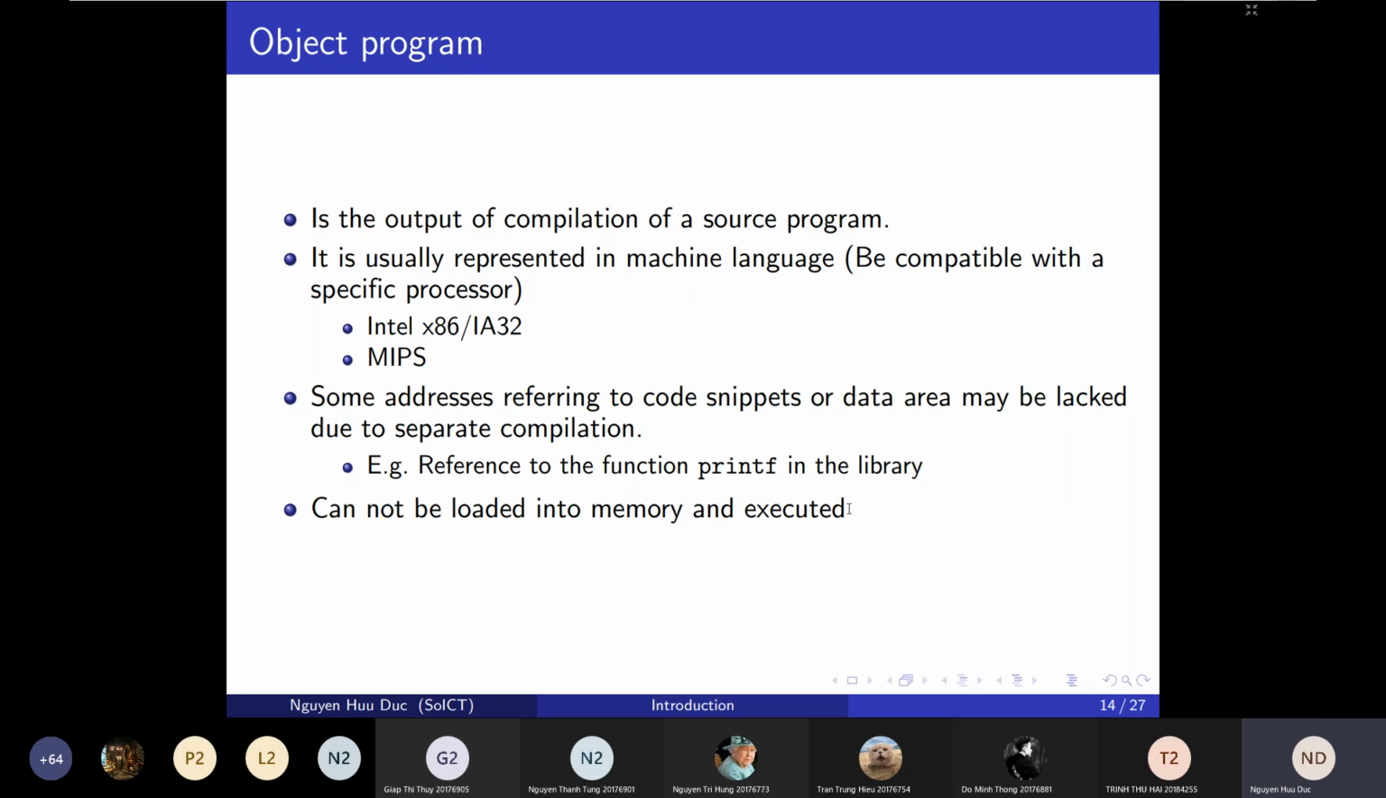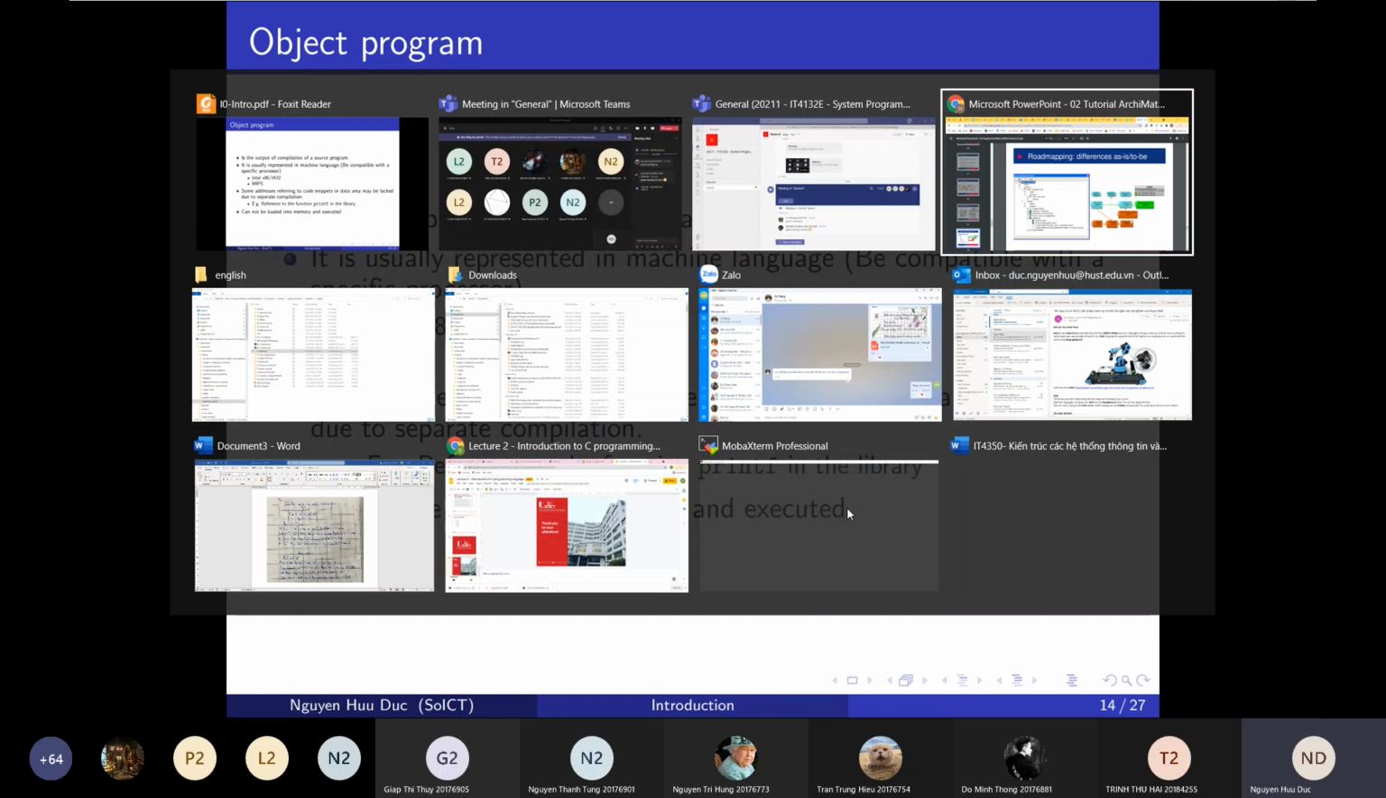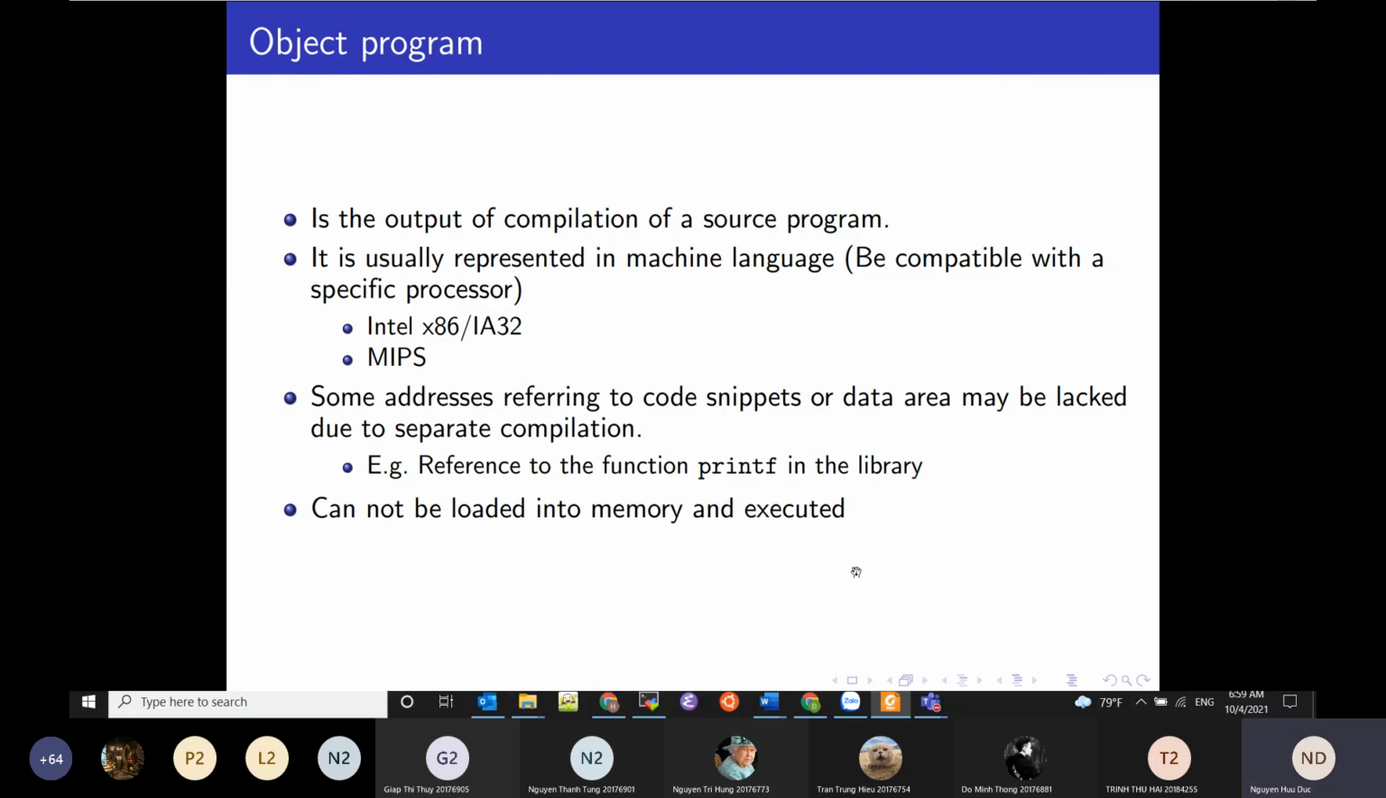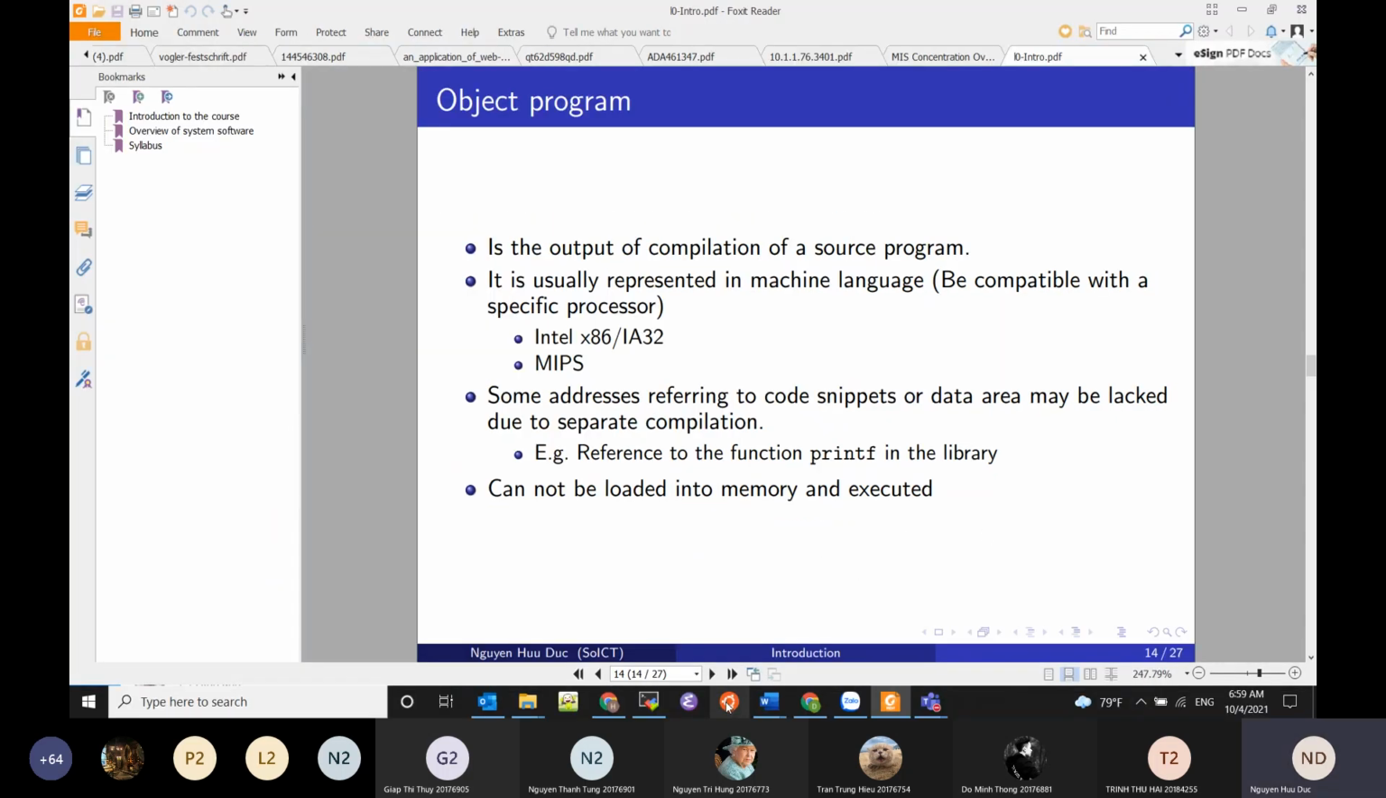The object code which is... okay. Maybe I will try to demonstrate to you a little bit.